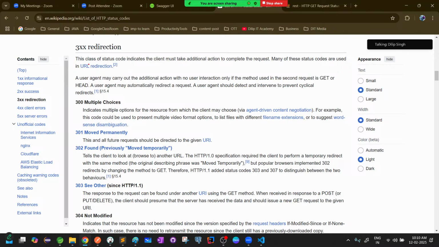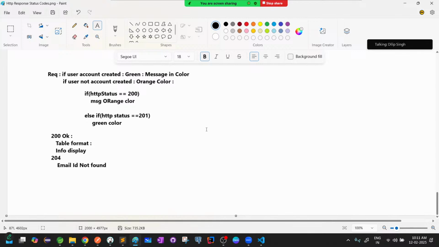Redirection. What is the meaning of redirection? This class of status code indicates that the client must take additional action to complete the request. So if you see here, guys, I'll show you one thing related to this. Have you observed any time, for example, from a redirection point of view, I'm giving the details.